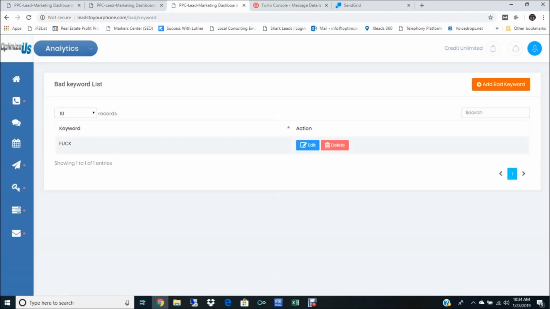So if someone does want to write back and bust your chops and write, F you, or any kind of swear word or any negative keyword, you can actually add it in here. If they reply with it anywhere in their sentence, it's automatically going to be removed from the system directly and taken off the list. So they'll automatically be banned from your software, so you never have to look at them again.